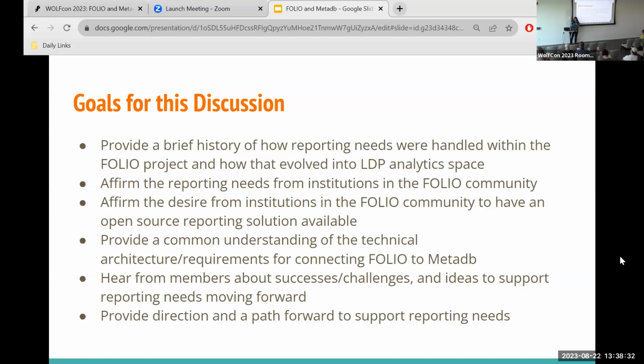We also want to affirm the reporting needs from institutions in the FOLIO community. So it's a chance for you to share your own reporting needs for your own institution. And we're here to affirm the desire from institutions that we've been hearing that people in the community want to have an open source reporting solution available.